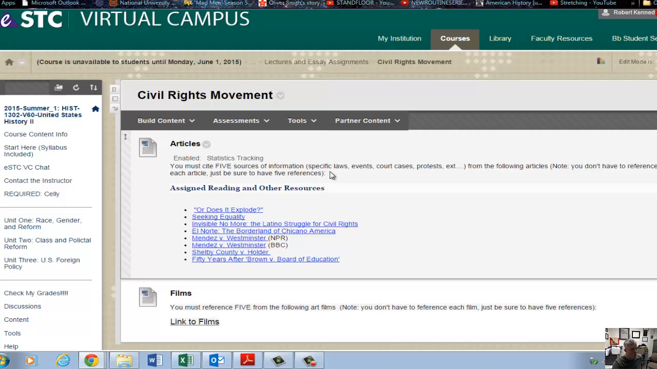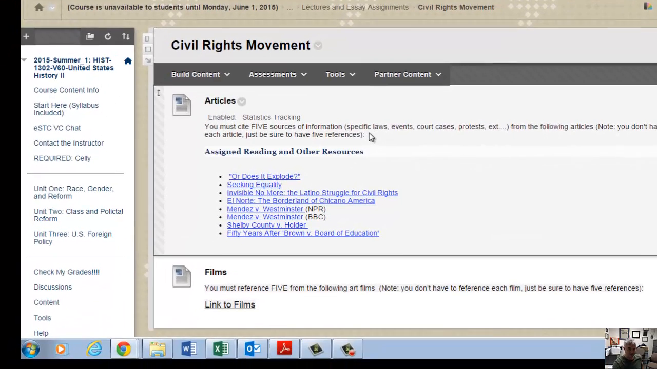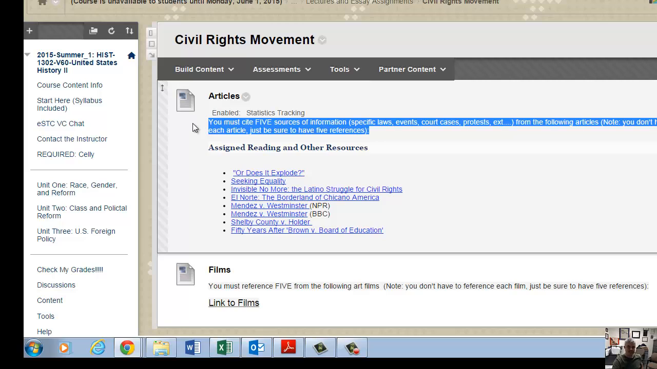One thing, really make sure that you take note of this. Let's read the sentence together. You must cite 5 sources of information. You must cite 5 sources of information, right? Specific laws, events, court cases, protests, historical individuals also, and their significance to the civil rights movement, from the following articles. Now note, you don't have to reference each article. So at the very least, you're going to have to cite 2 different articles.